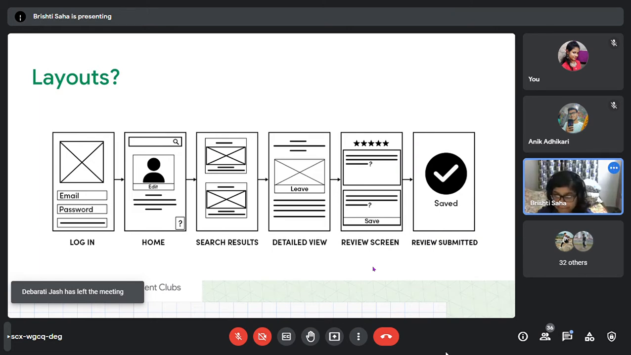Okay? Is it okay till now? Have you understood the layouts? Okay. Yes, Deep.